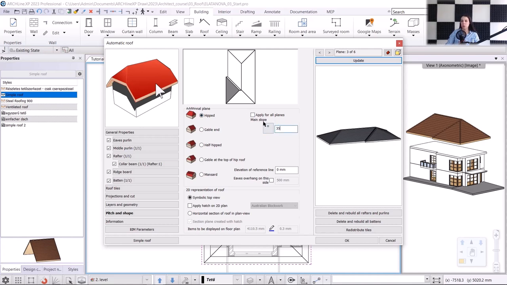I select the roof plane that I want to modify and change the angle to 35 degrees. I will do the same for the other side. Then, after refreshing, we can see the changes.